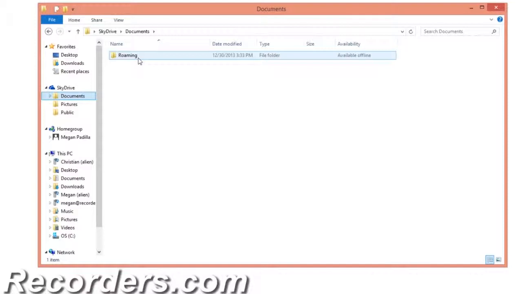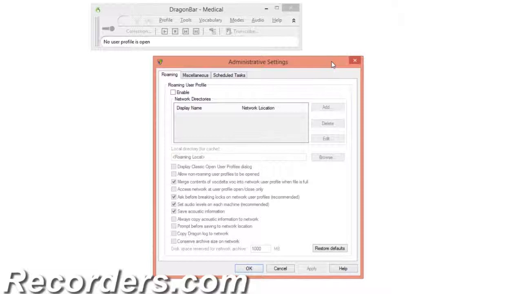After you've completed your profile on one computer, you will close your profile and access the administrative settings. In order to access the administrative settings, on the Dragon bar, go to Tools, Administrative Settings. The first tab is the Roaming tab. Click Enable. Now that we've enabled the roaming user profile feature, we want to add a location where we can store our profile. Click Add.